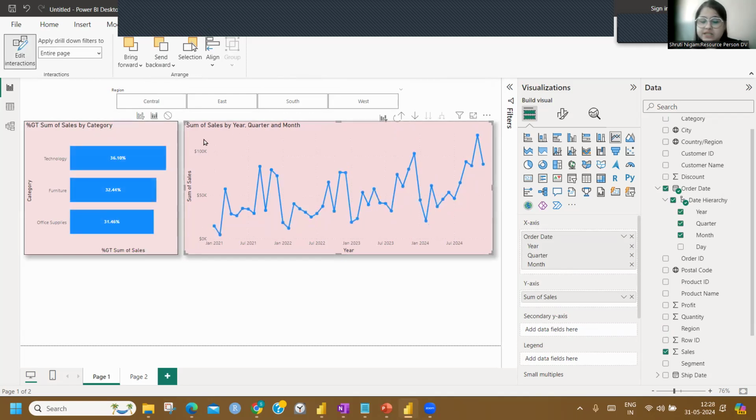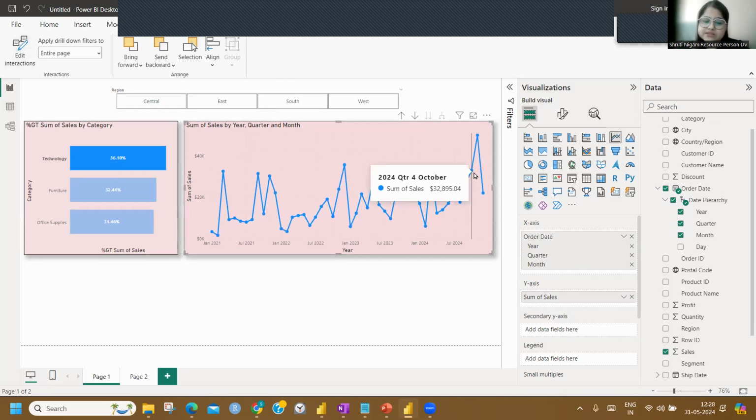So these actions are not happening. Whatever these actions are, for me, why are they not happening? If you click on technology, is it changing your line chart?